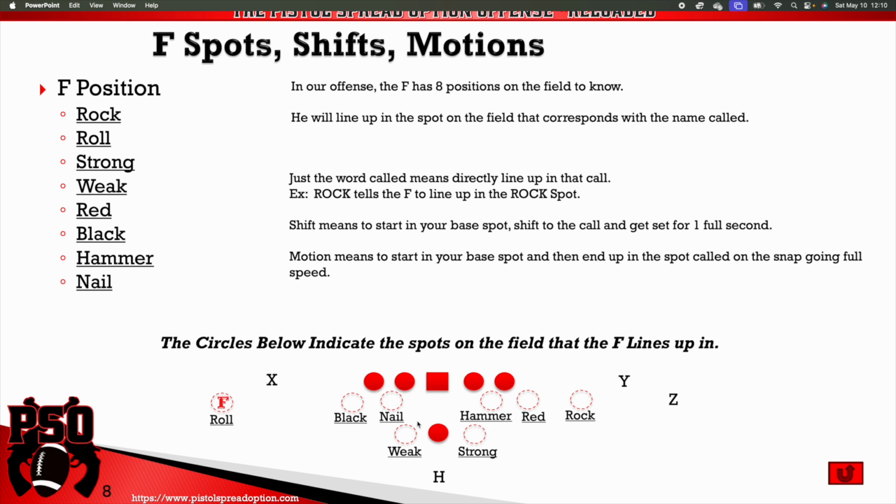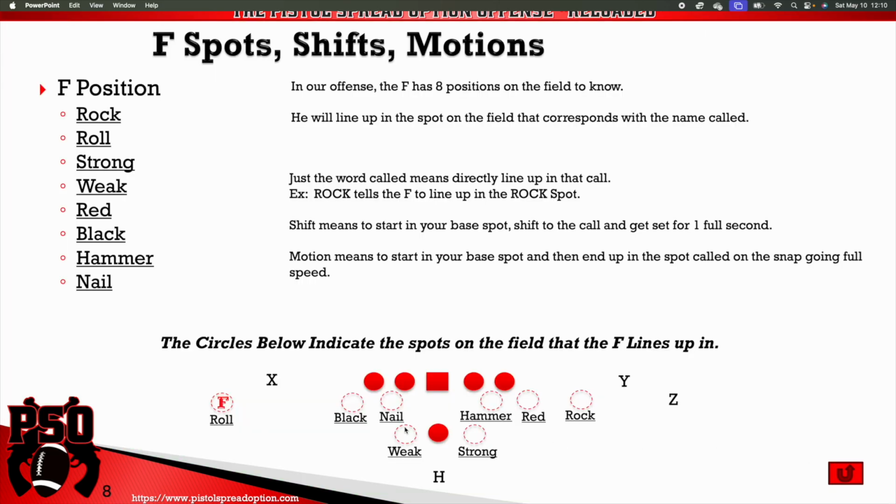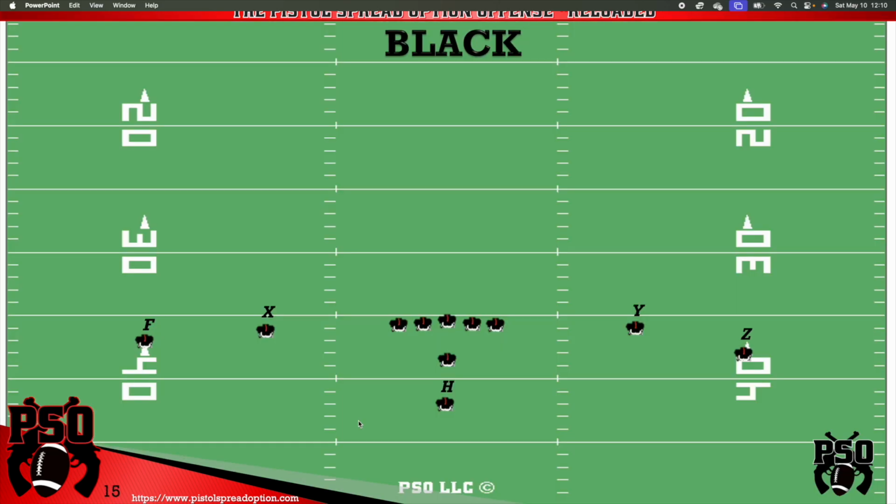The next thing we can do is use red or black. Red is 1 by 1 to the right, again, off the end man of the line of scrimmage. Shift, motion, or just line up there. Black is to the left, 1 by 1 off the line of scrimmage. You can see he can shift, motion, whatever it is that you want to do, just line up there. So that gives me black.